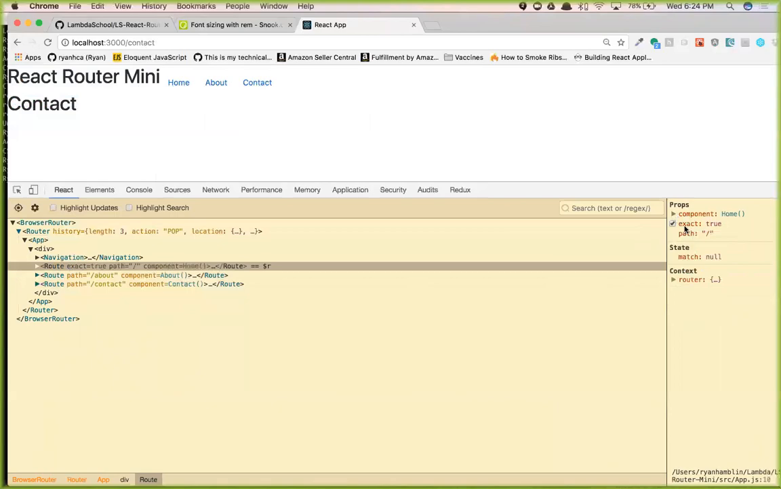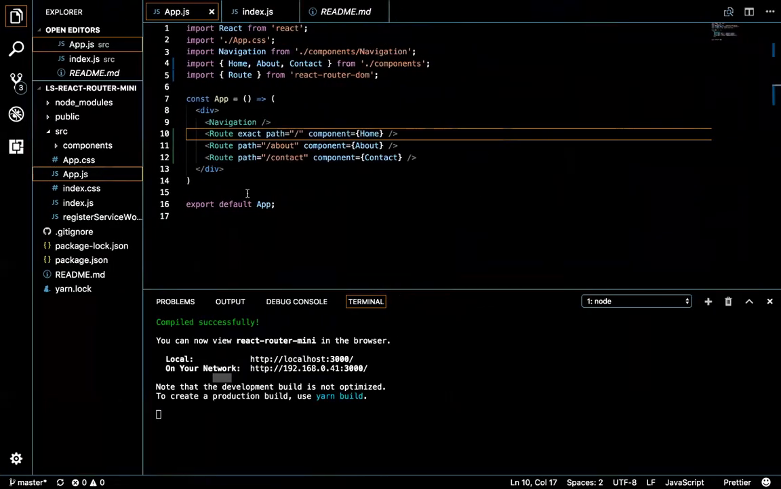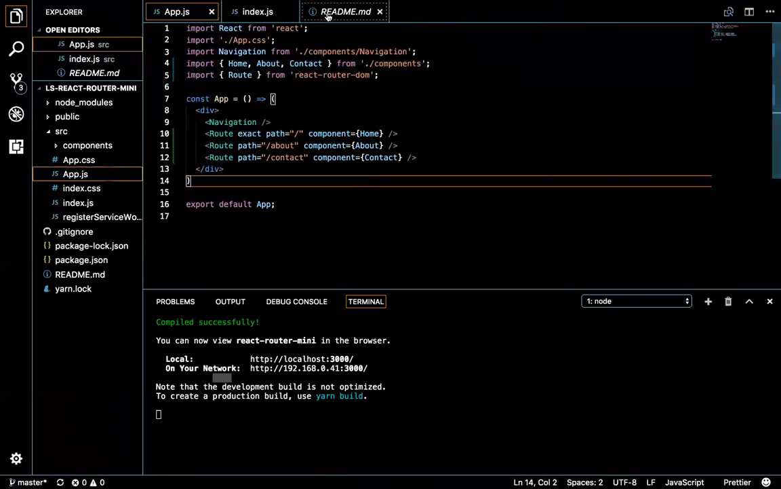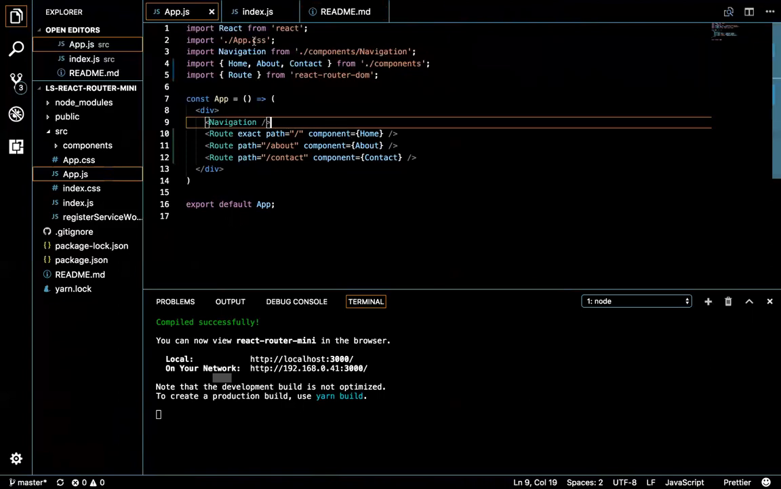Now we have this exact property, and just the fact that it's there, JavaScript or React knows to evaluate this to a Boolean. So if exact isn't something defined as a phrase or a variable, it'll just evaluate it to a Boolean.